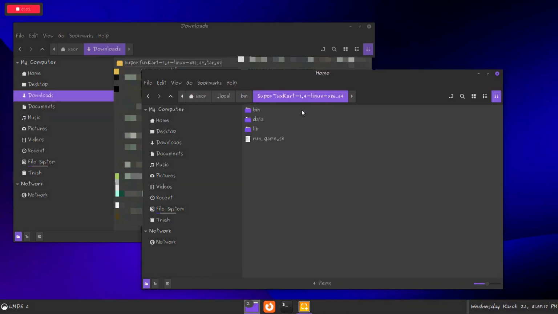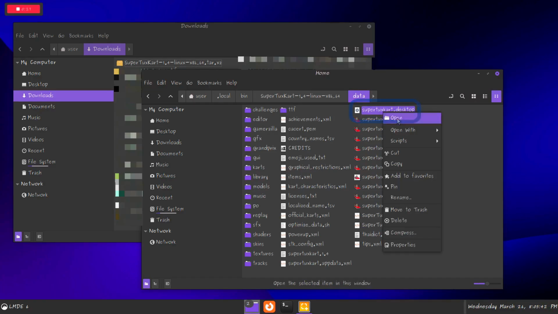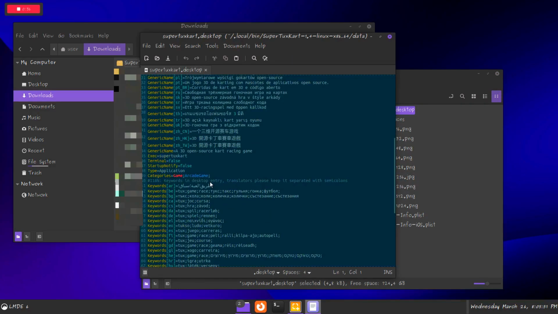So the way we need to do that is by editing the desktop file. The desktop file is inside the data folder. You go in the data folder and you can see the .desktop file. We need to make a couple changes to it. So open it up in a text editor, and there's a lot of stuff in here, but there's only one line that we need to change, and it's this one right here.